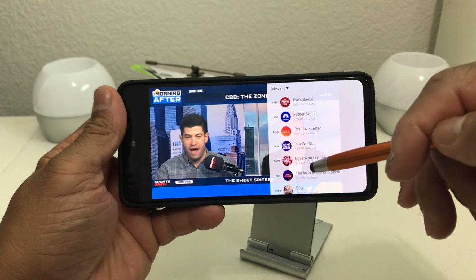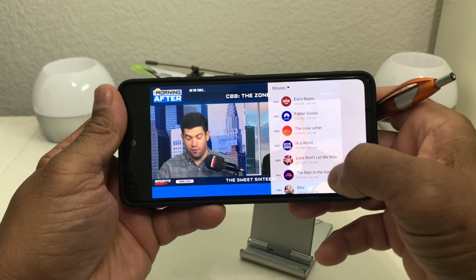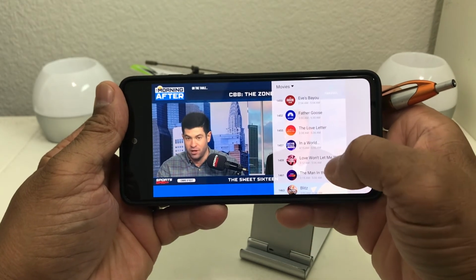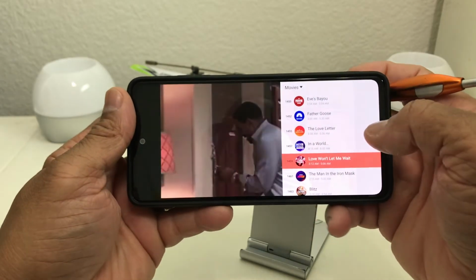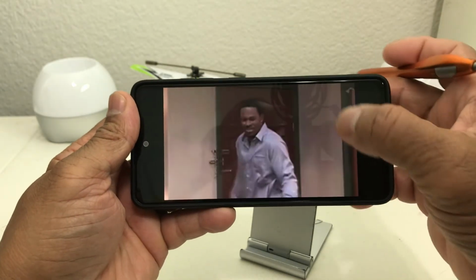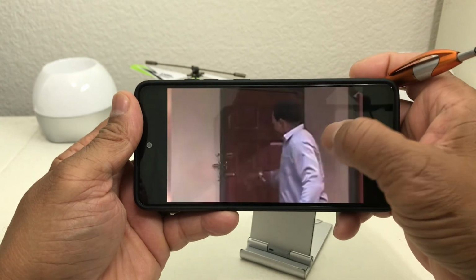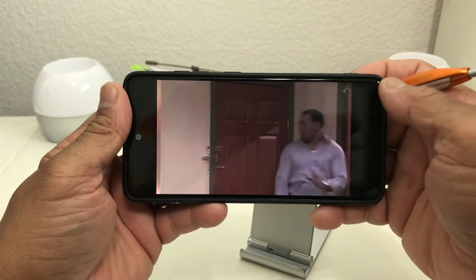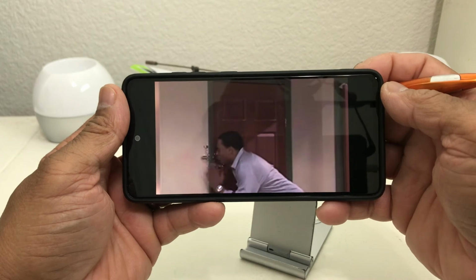And if you were to tap on them, let's see what was said. Love Won't Let Me Wait. Let's tap on that, and tap on the screen, and take the volume up. You can see the different movies there.